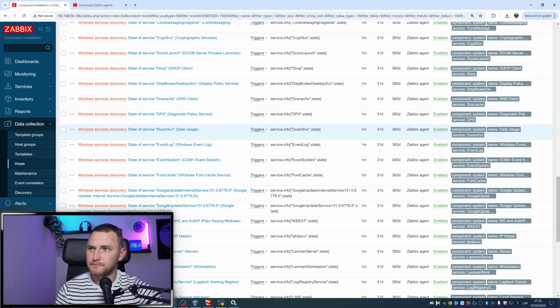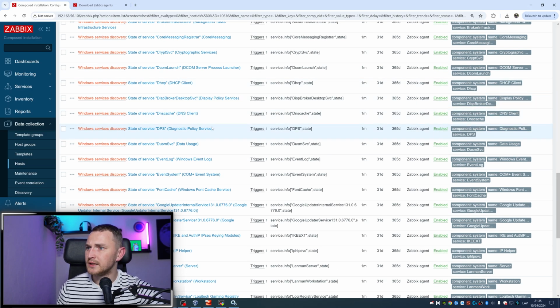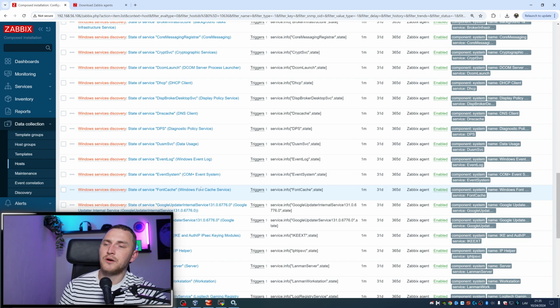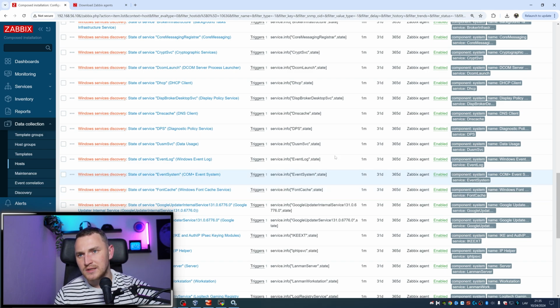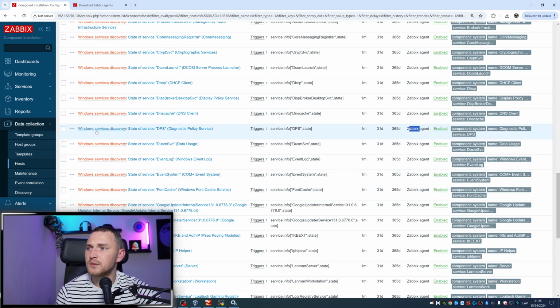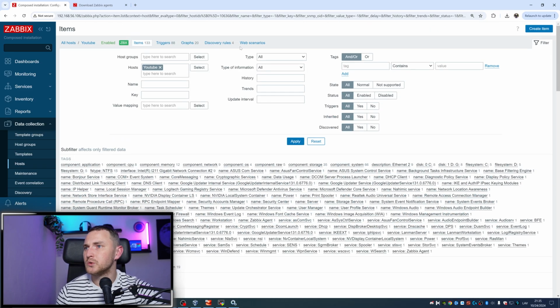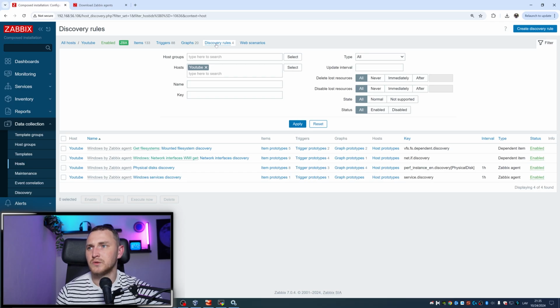Windows services like DHCP, DNS cache, DPS, DoSvc, event log, all of those, each line is a separate service, and all of them are discovered automatically by the Zabbix agent. To be more specific, it is done by the Windows services discovery, which is the low-level discovery rule on this host.